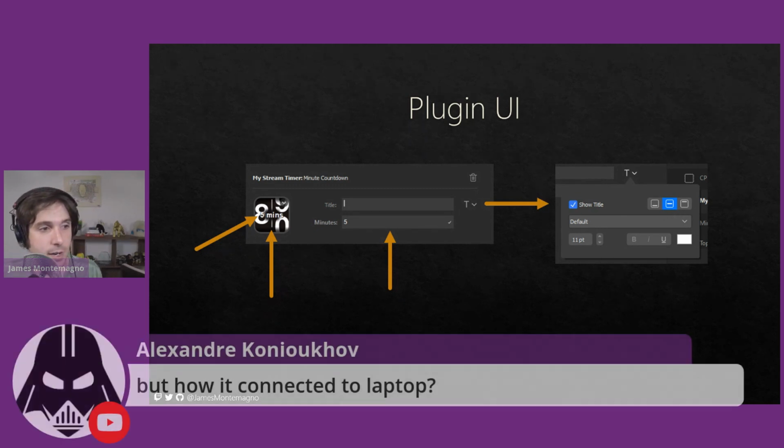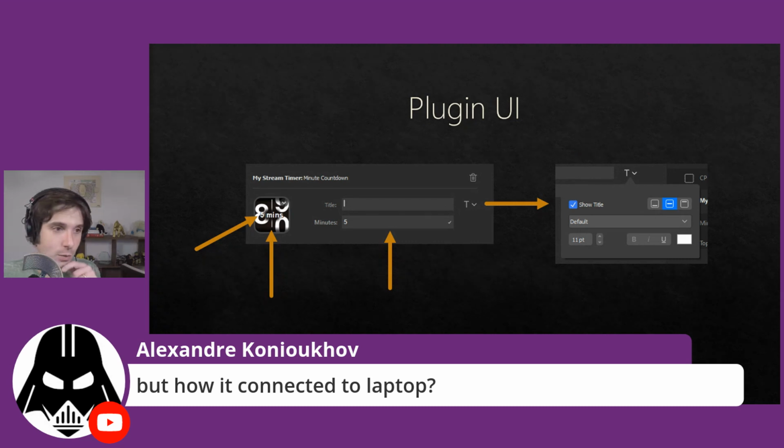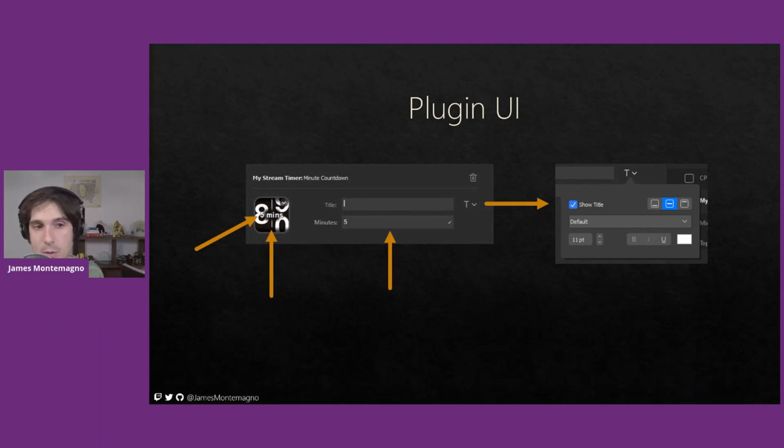Let's see. Alexander asks, how is it connected to the laptop? That's a good question. It's connected just via USB. So just normal USB is how it's connected. And then if it's the mobile app, it's connected, I think, just over Wi-Fi.